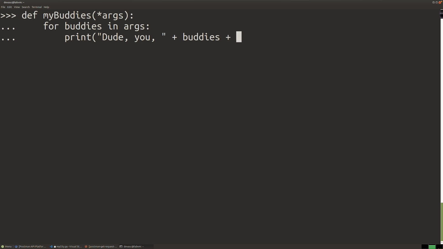And then we're going to concatenate that with "are my BFF." All right. Keeping this function hip and current. So that function right there will take in as arguments as many names as I can type in, and it's going to print out for each of those names that statement, "Dude, you, Steve, are my BFF."